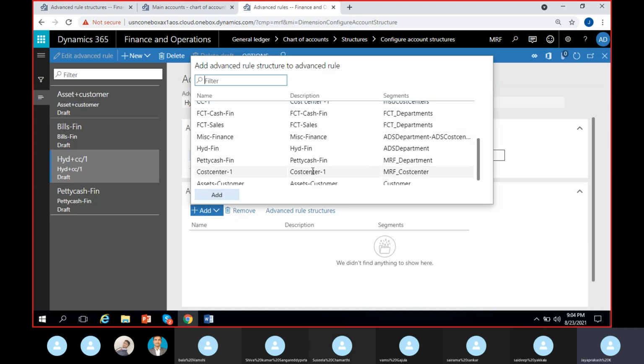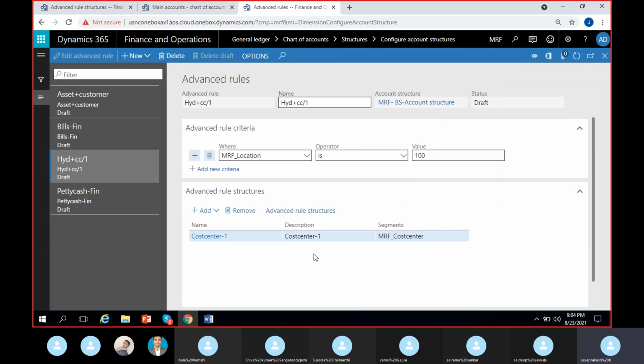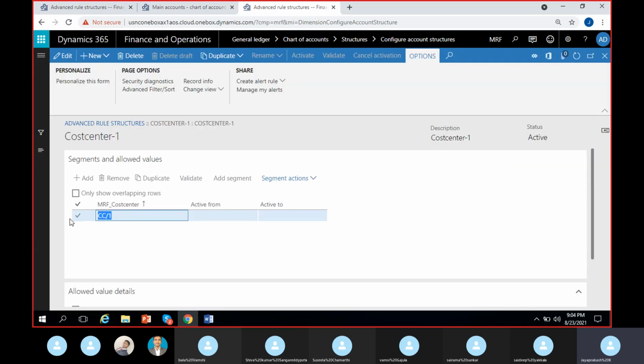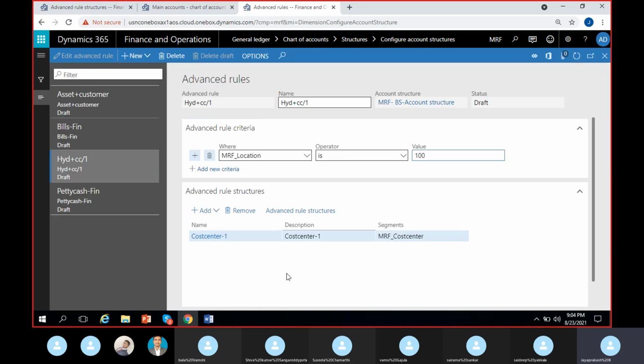CC cost center 1 rule here I have, right? MRF cost center. I'll select that. So if I open this, I can see, right? CC1 we have configured already. So the condition here explains like for this criteria we have selected, this advanced rule structure will be applicable. The criteria we selected is Hyderabad value, only Hyderabad. Whenever I select location as Hyderabad, I should get cost center as a follow-up value. That is my condition.